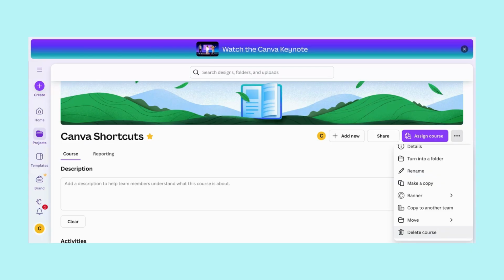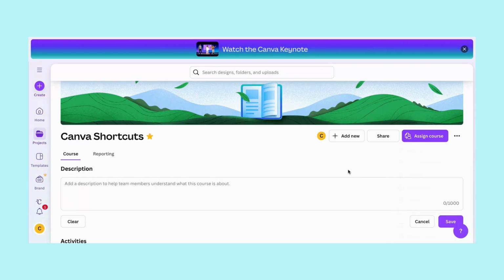There comes a time when you feel you may want to just get rid of the course. Well, your folder will be gone forever, never to be seen again. The end. So that's it for the course section.